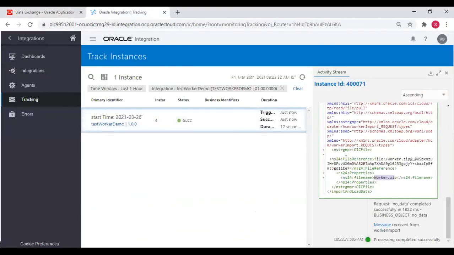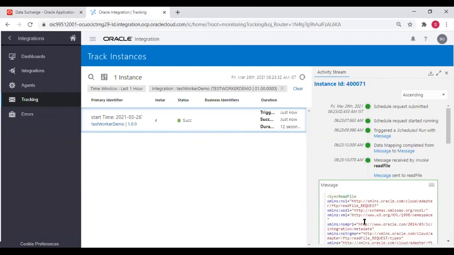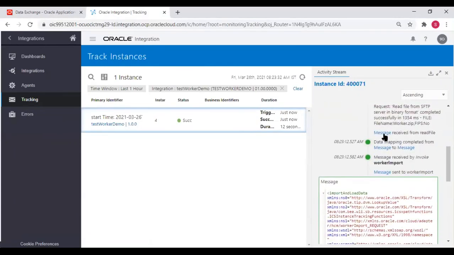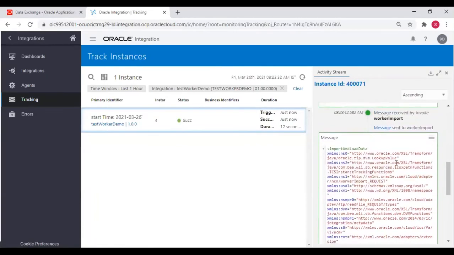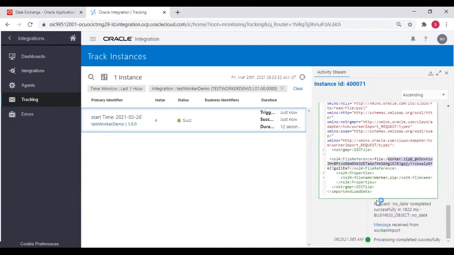So this is how we track it also. And these are the messages. If we enable the payloads along with the message tracking, it will show us all the details as well. So this is the message received by invoke read file, and this is the response. There's a data mapping which has been done, and this is the import and load data which was performed. And we can see here that it has pushed this particular worker.zip file, in a base64 encoded format, and this is the file name.